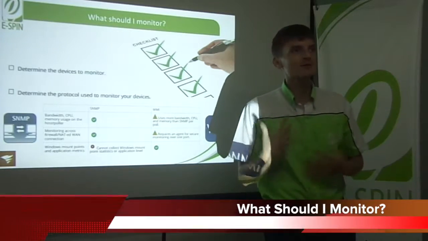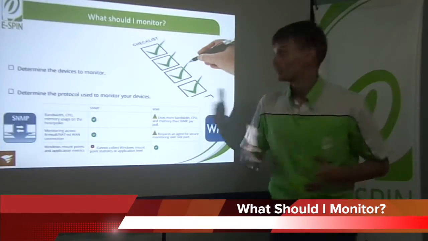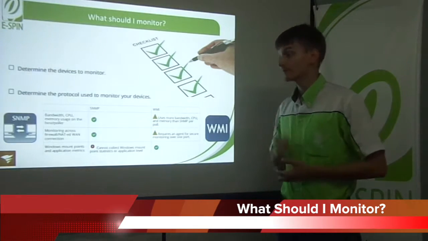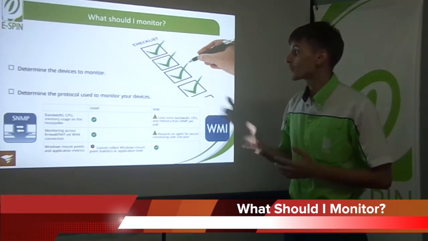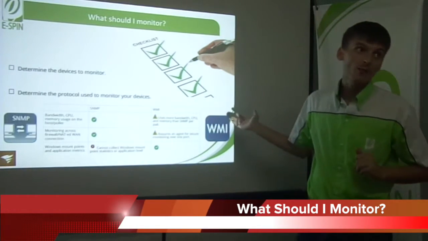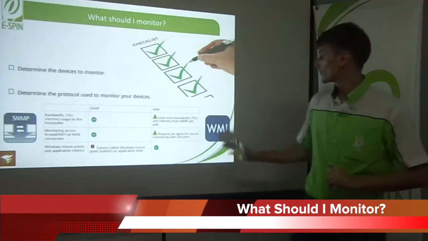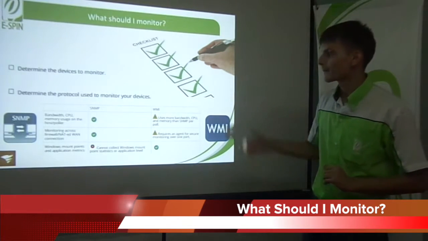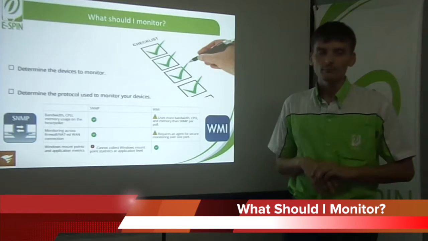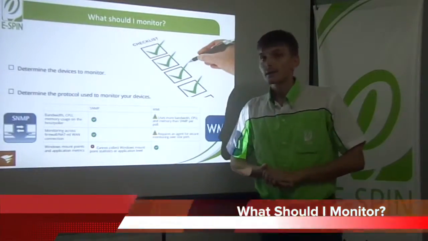Okay, before we start talking about the scanning process, you're supposed to understand which devices to monitor, and determine the protocol used to monitor your devices. It could be SNMP or WMI. If you monitor your Windows devices, you can go for WMI. But if you monitor other devices, not Windows infrastructure, or even if you have Windows infrastructure, you also can monitor by SNMP, same as firewalls.